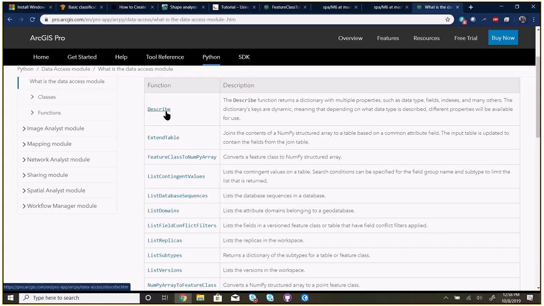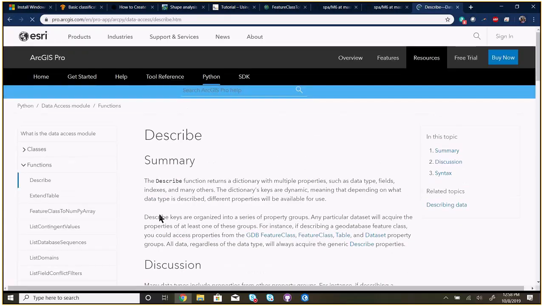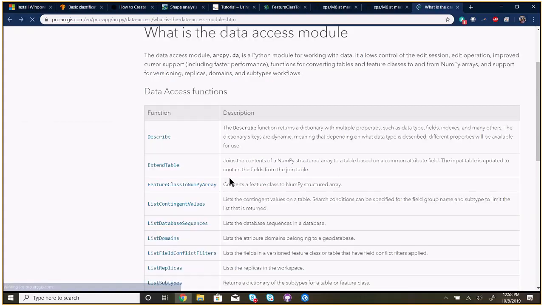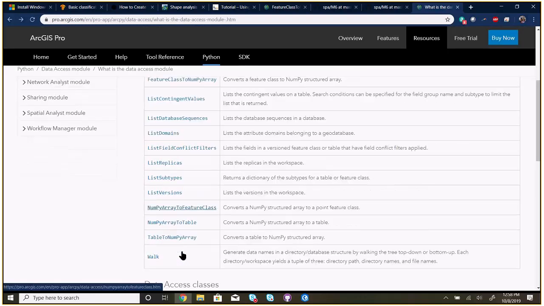We've already talked about describe a bit earlier, but the describe function returns a list with a bunch of properties. So you can find out what all the fields are and things like that. We could demonstrate that again, but we did discuss that a bit. Then we'll talk about some of these others in a second.